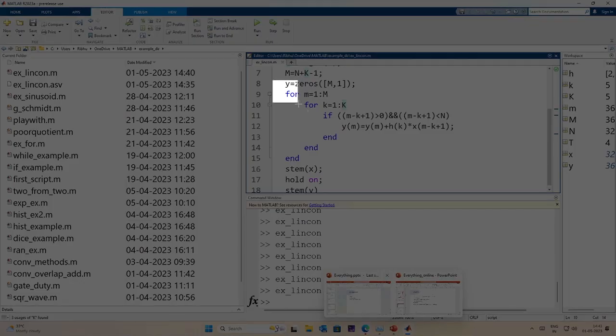So now looking at this, for this convolution operation, let me take a screenshot and paste it in the slides.